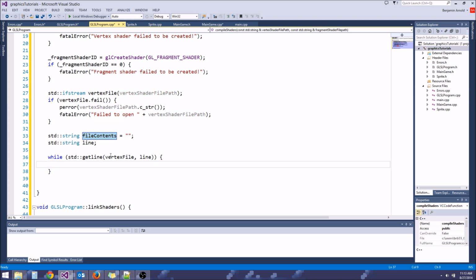Each time we do that, we're going to say fileContents += line, because remember you can combine strings with the plus. We can append or concatenate them. And we're going to add a newline, because whenever you call getline, it does not grab the newlines. It just reads up to the newline and gets everything before it, but it doesn't actually get the newline. So we have to remember to add that on.